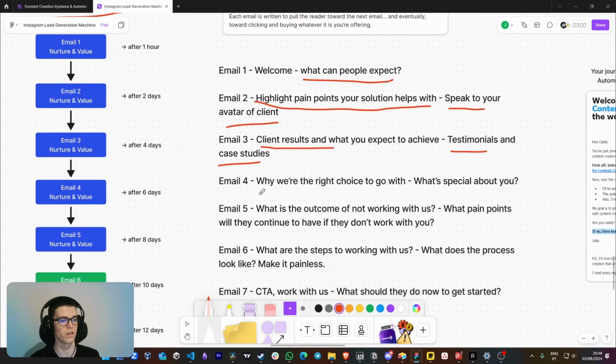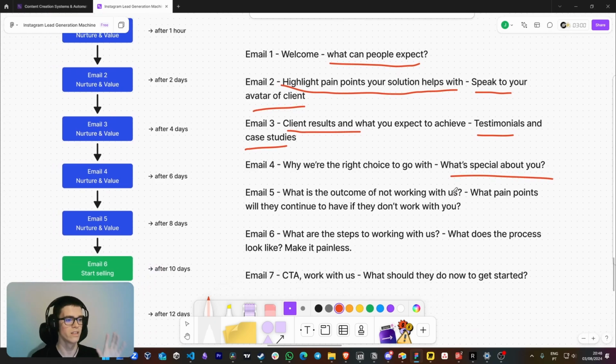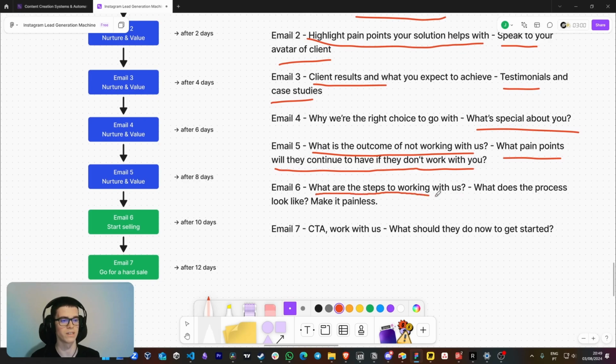The fourth email, you tell them why you are the right choice to go with, so what's special about you. The fifth email, you tell them what is the outcome of them not working with you. So you answer the question, what pain points will they continue to have if they don't work with you? And then on email 6, you tell them what steps they need to follow to start working with you, and what the process looks like when they become a client.